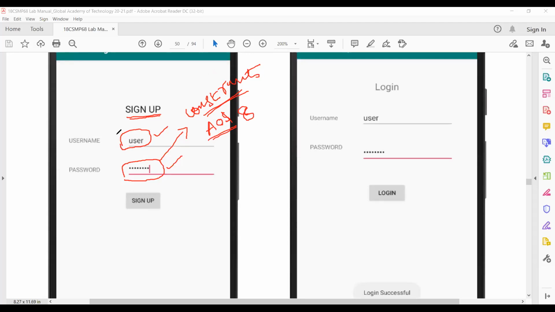Now let us assume the user has entered a username and a valid password. Once he clicks the sign up button after entering a valid password, and the details are correct, I need to move to the second activity.